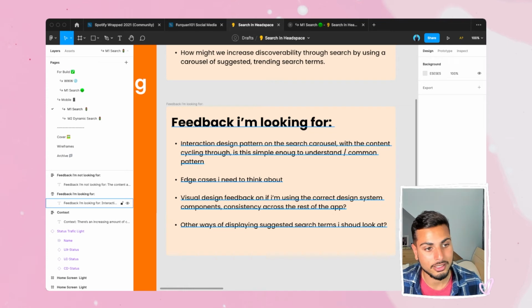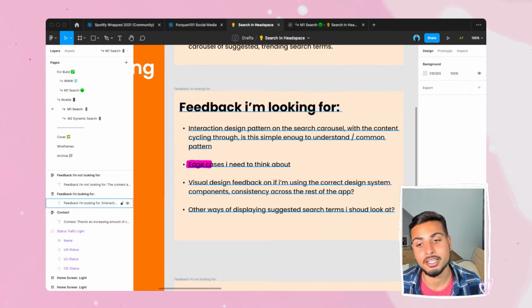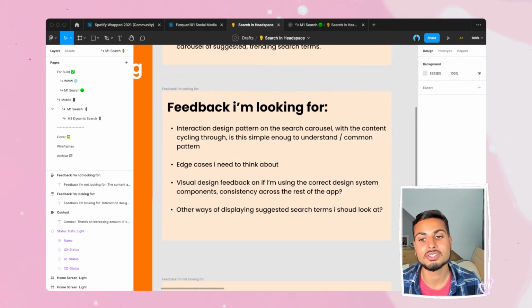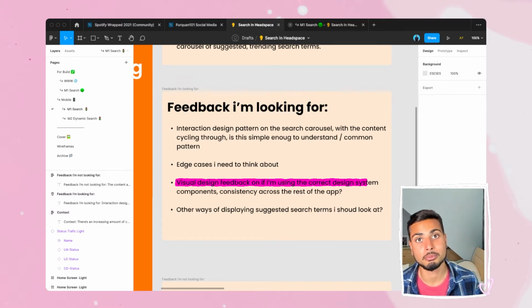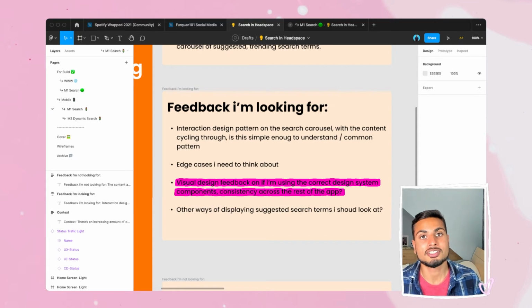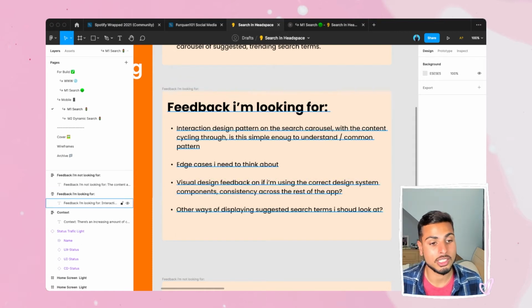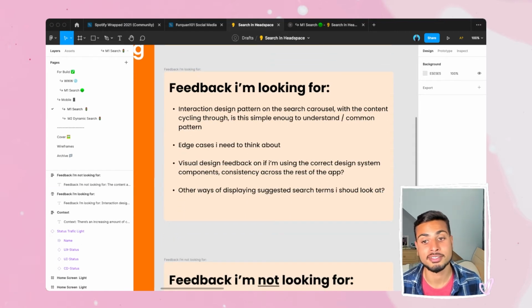So we're saying here we want some feedback on the interaction design patterns, the edge cases I need to think about, because I might not have thought about all the edge cases right here. I'm looking for some visual design feedback on the design system. Am I using the correct components? Am I using the correct semantics and rules when it comes to padding and hierarchies? That's all looking okay as well. And I'm also looking for, have people come across any other existing solutions that might work really well?